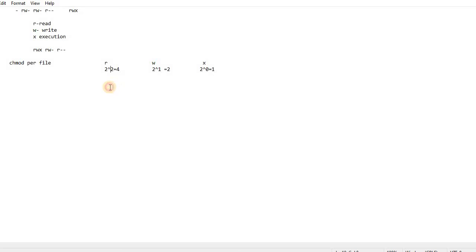So how do we manage this? Let's say if you want only read, you can give 4. If you want write, you can give 2. If you want execute, you can give only 1. But if you want read, write, execute, you have to add these 3. 4 plus 2 plus 1 means 7. So read, write, execute means you have to give 7.